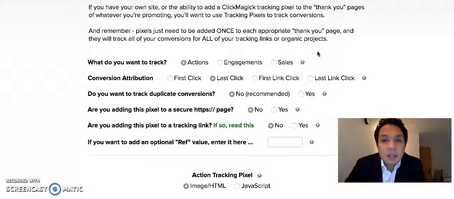Normally, if you have your own site, you have the ability to add the ClickMagick tracking pixel to the thank you page of whatever you're promoting. You want to use tracking pixels to track conversions. So in this case, you are suggested to put it on the thank you page, where there's a specific section that you can put it in. It's normally in the header section. Sorry, in the body section.